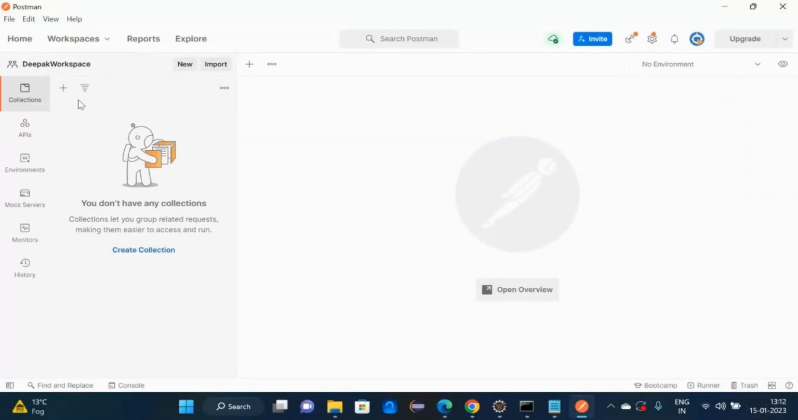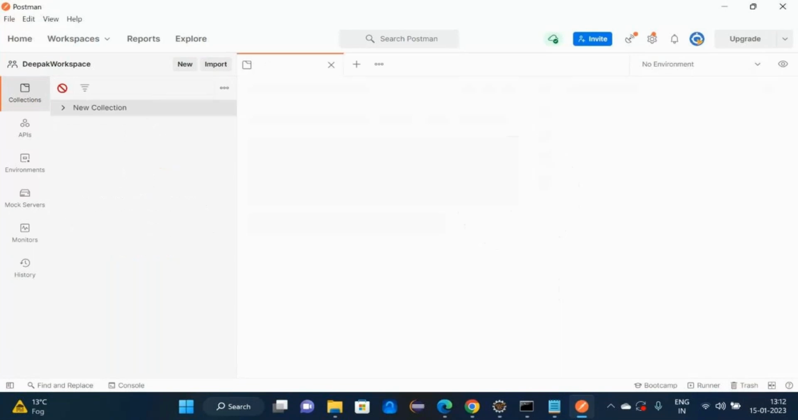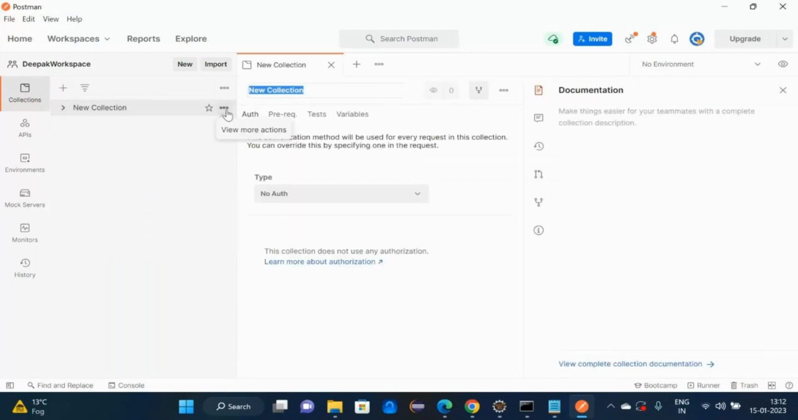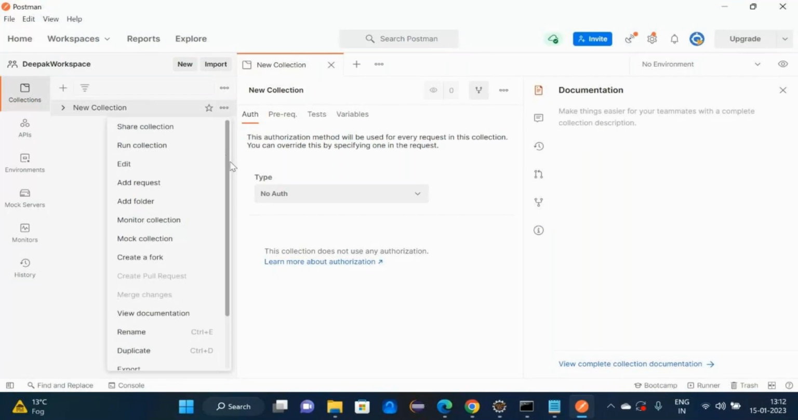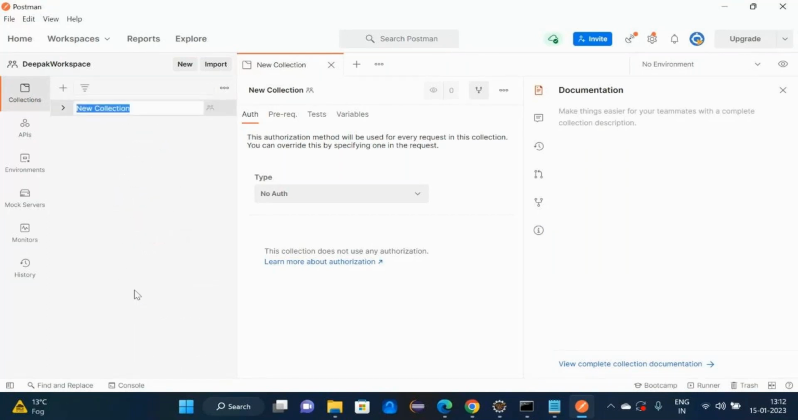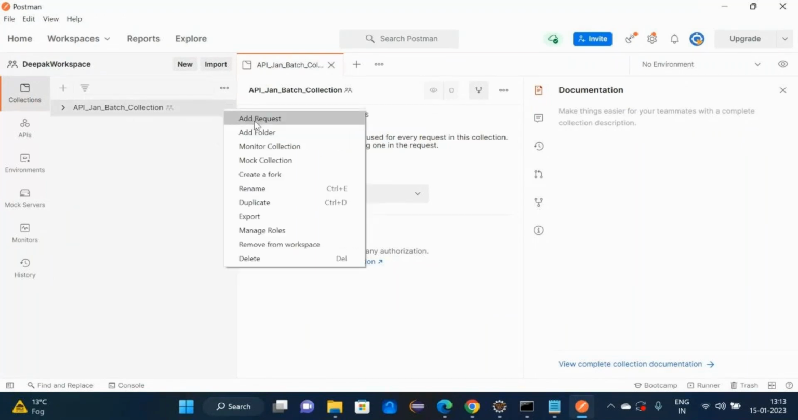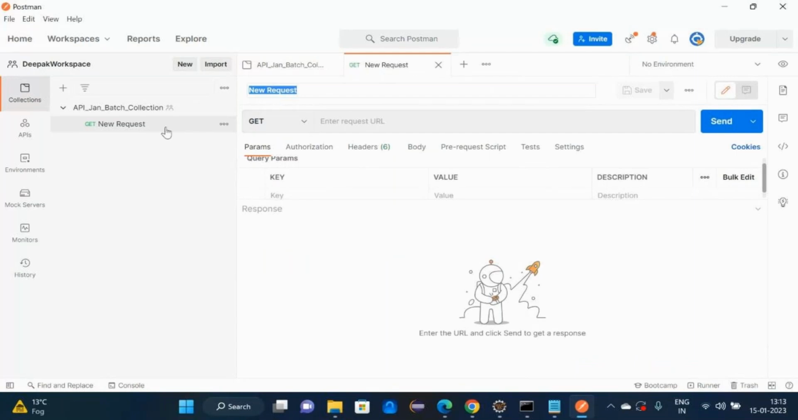Now, how will we create the collection? In Postman, here you have an option plus, create new collection. You can rename it. You can go here and rename. I'm giving API Jan batch collection. Clear to everyone? Here we will add the test cases. Click on the 3 dots, right click here, add request. Now rename your request, test case 1 underscore.